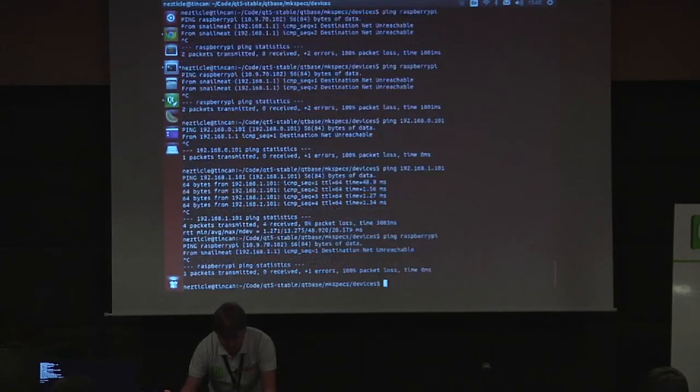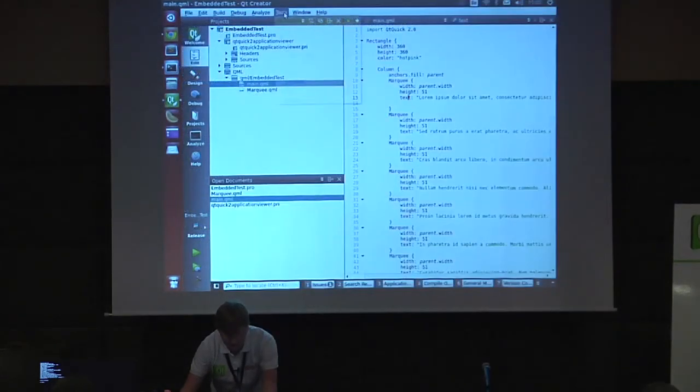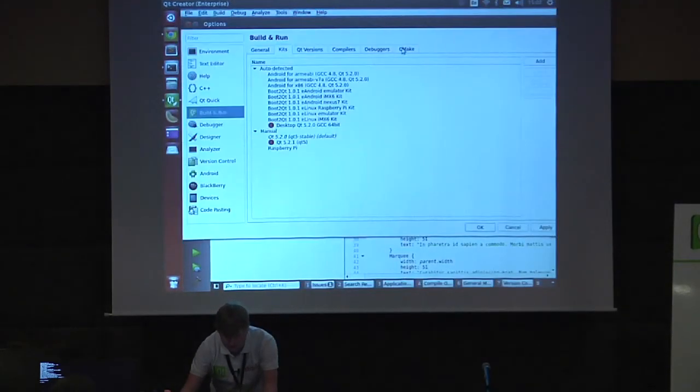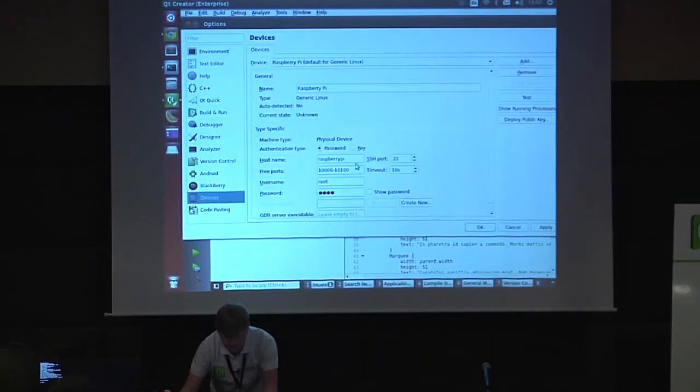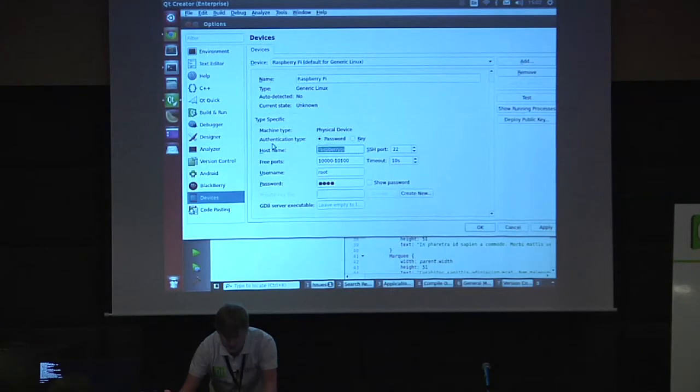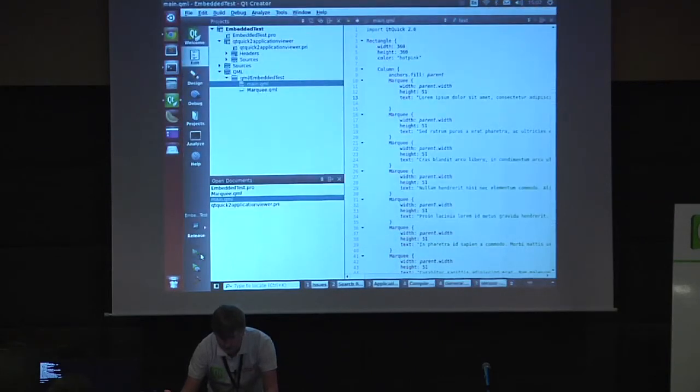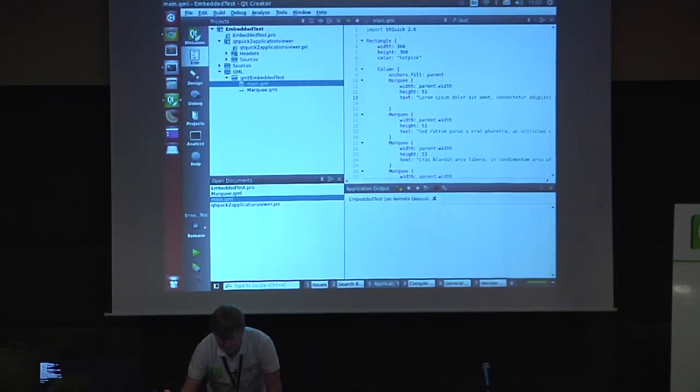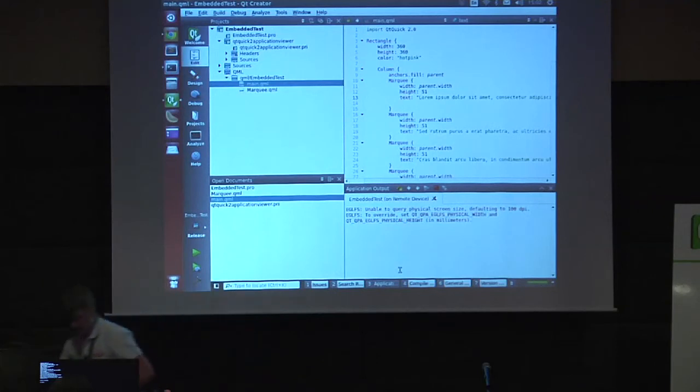Okay, so I'll just change that one line in the configuration real quick, and you can see that as well. So I'll go to Devices, Raspberry Pi, change it from hostname to 192.168.1.1. Live, okay, hit play, and hope for the best. There you have it.